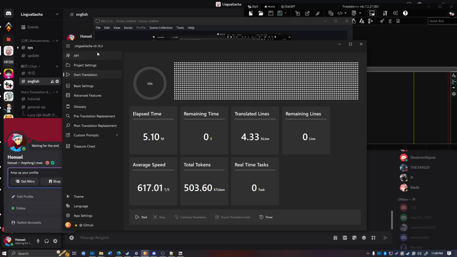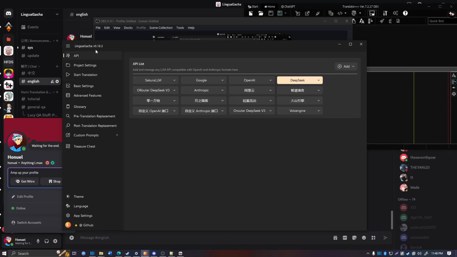Okay, now we're here in the LinguaGacha tool, the latest version as of this video. So what do we need to do to use this tool? First, we need to set up your API for the AI model of your choosing. So how do we do that? As you can see here, there's already a preset of models that has been added. You just need to choose what you're going to use. But for the demonstration in this video, I will just add one.